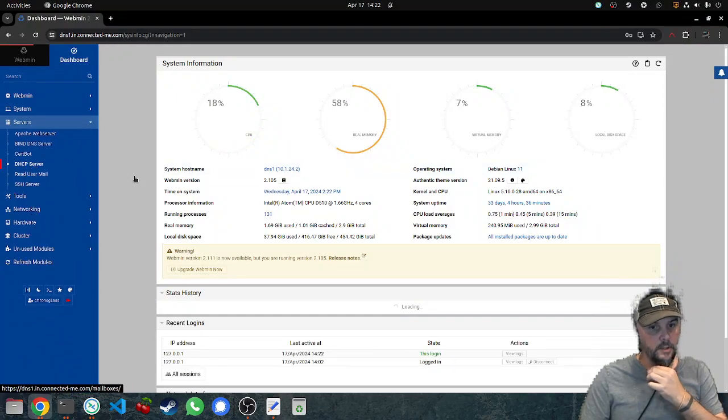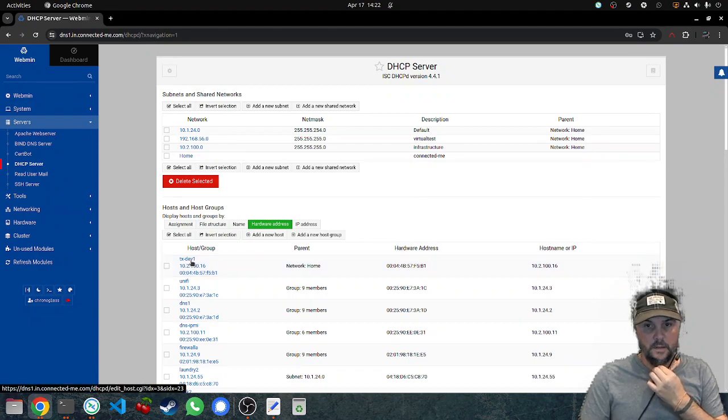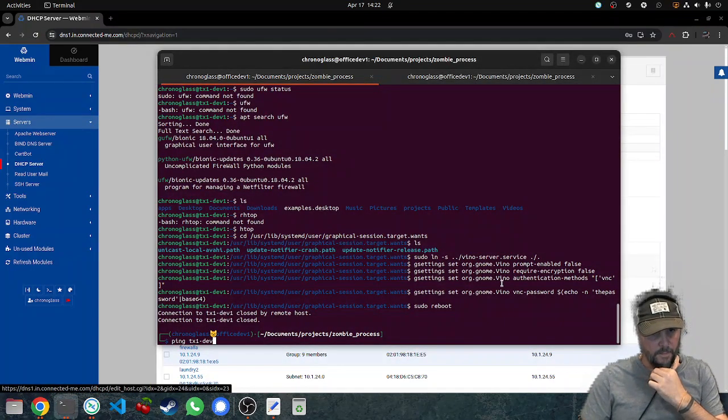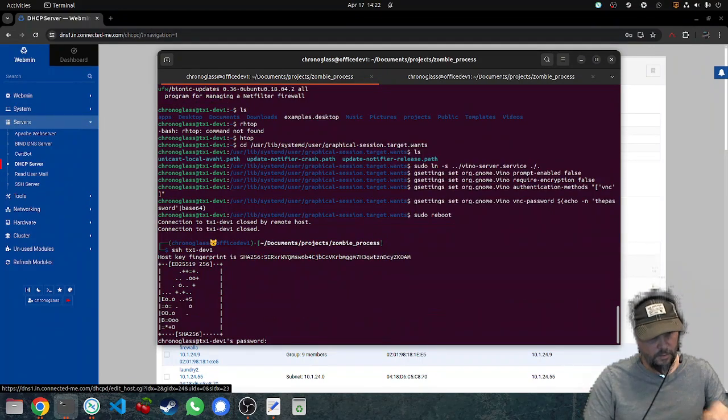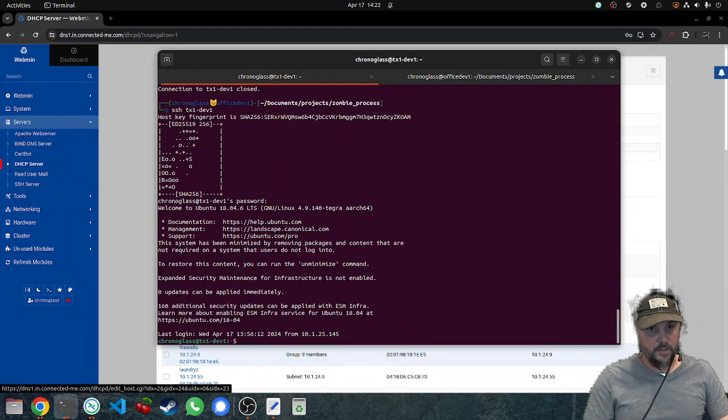Servers, DHCP. Okay. And into TXDev1 on that side, and it's... Oh. Interesting. Huh. No problem. Need to get rid of that password requirement too.